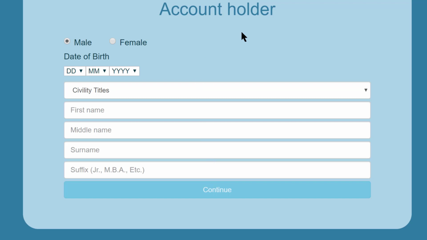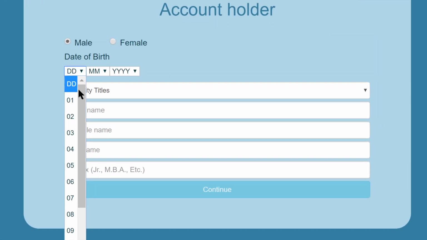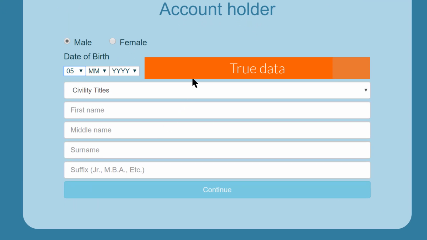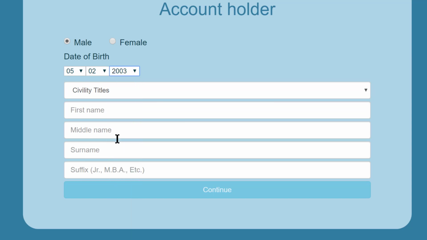Identify yourself as a man or woman here, and then notice that for this type of account you will be the account holder. Then put your true date of birth. It's important because it can be used to identify you. Yes, for example, if you don't have access to your mailbox to reset your password, the system can identify you by your date of birth, which should normally remain confidential. Don't communicate it to other people. It's not good to communicate it on the web.